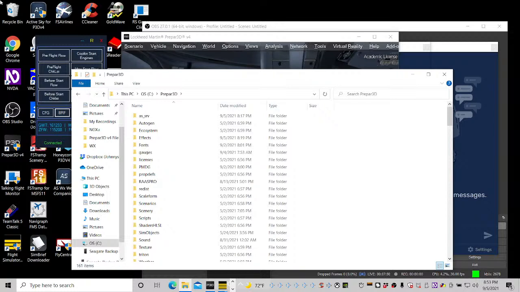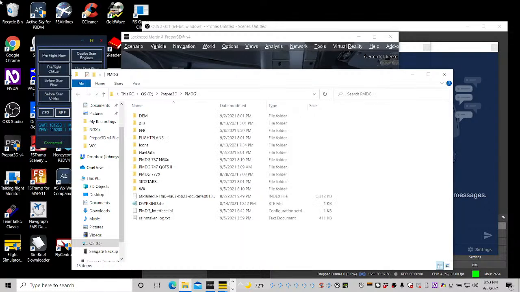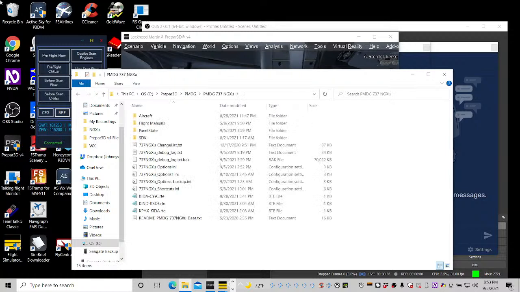Go to P3D under your C drive again, wherever you've got it. Go to PMDG. And then let's just say PMDG 737 NG shoe. PMDG 737, right? Aircraft, readme, PMDG 737 NG shoe line shortcuts.ini, 737 NG shoe line options-backup.ini, 737 NG shoe line options1.ini, 737 NG shoe line options.ini.